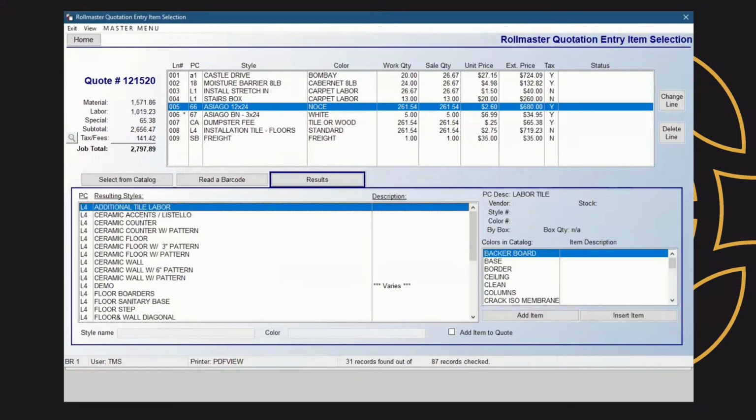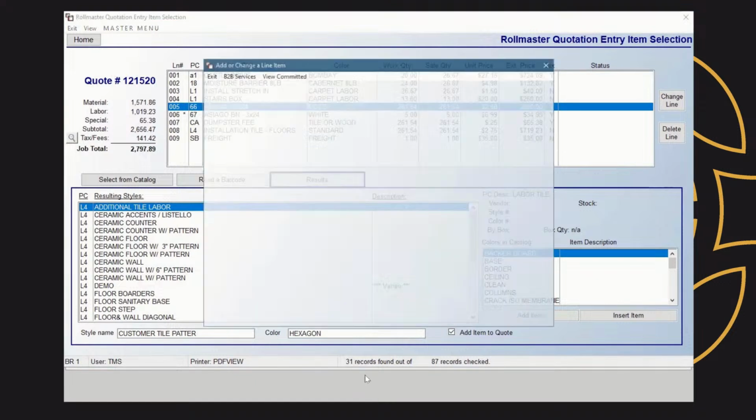When I do that, you'll notice here at the bottom, I've got these options: style, color, and add item to quote. If I click here, I can freehand in a specific labor line that would not ordinarily be in my catalog. So maybe I'm going to type in something like custom tile pattern, and then maybe I'm going to say hexagon. And once I click on add item, it will drop that into my quote.